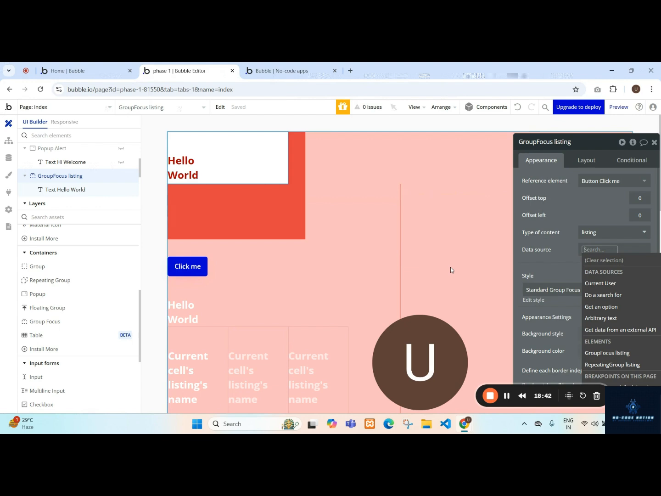And there you have it. Groups are an incredibly powerful tool in Bubble.io that can make your pages organized, efficient, and easy to maintain. Try experimenting with different group types in your next project to see which fits your needs best.